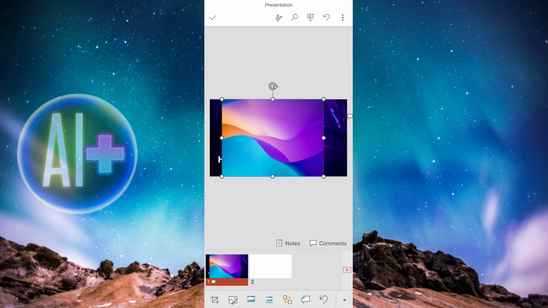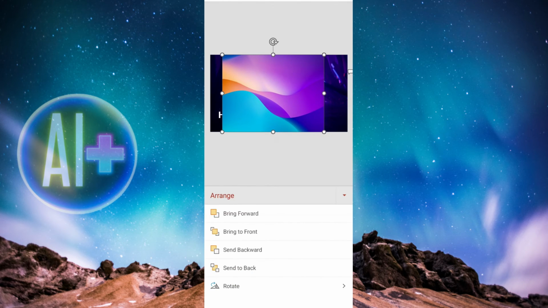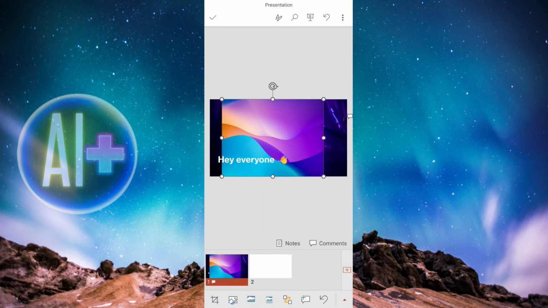And if you don't want the picture to cover up your text, you can select the layer icon over here, and then as my picture is selected, I will select send backward, and I will have to select send backward again. And after sending it backward twice, now it's behind my text. So as you can see, my text is now over my image. So that's how you can add text in PowerPoint picture using your mobile device.